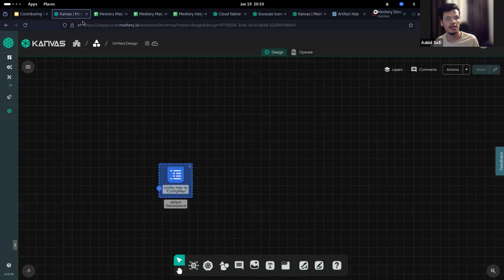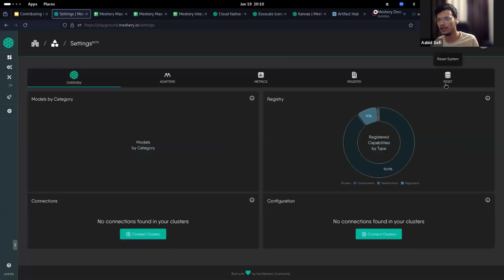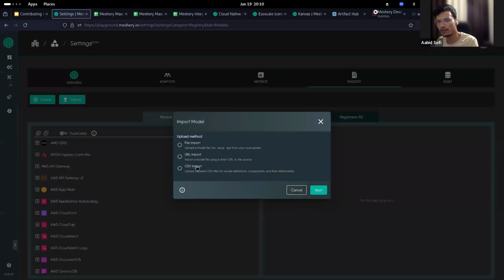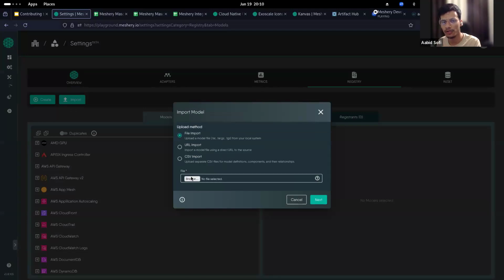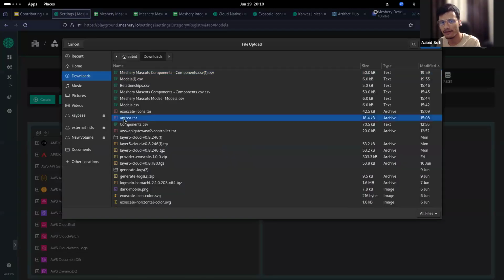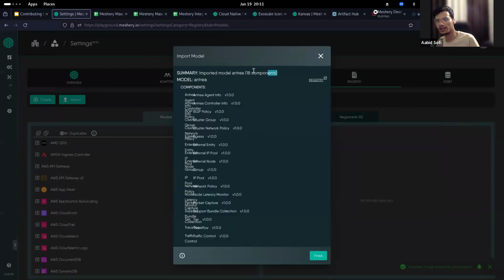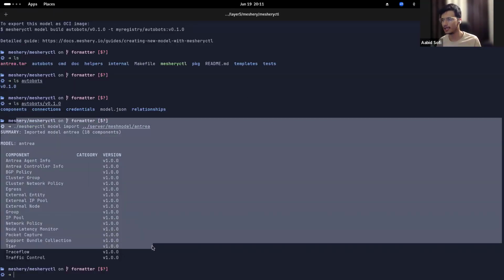Actually, let me show you how that is in the UI. It's again inside this import flow. Last time we just went to the CSV import where we imported our custom defined model, but we can also have a file import where you can point to some existing model in your system. You can see I have an OCI image of Entria. So this is the OCI image, and I have some other icons. I will just open it, and next it will start importing. You can see it's again all of those 18 components. So this is exactly the same behavior from the Meshery client and Meshery UI.